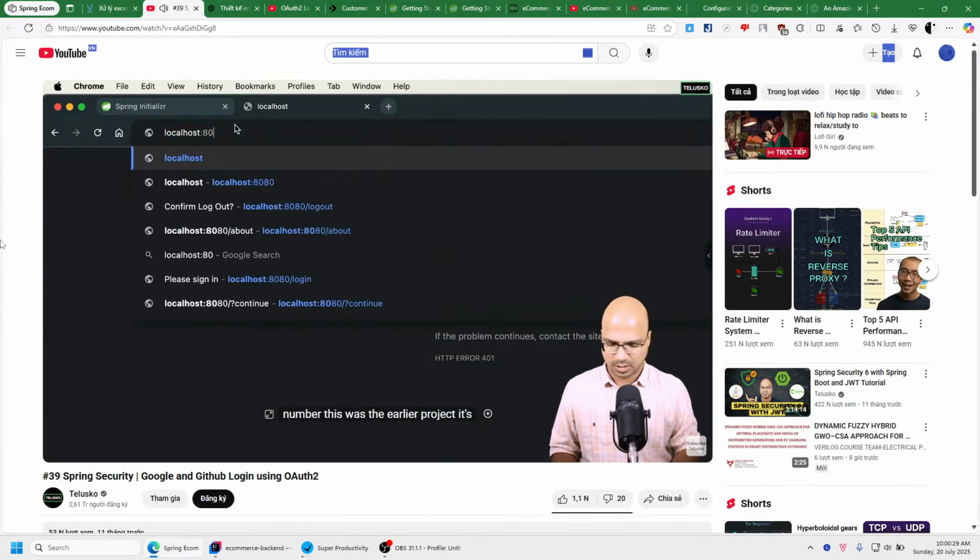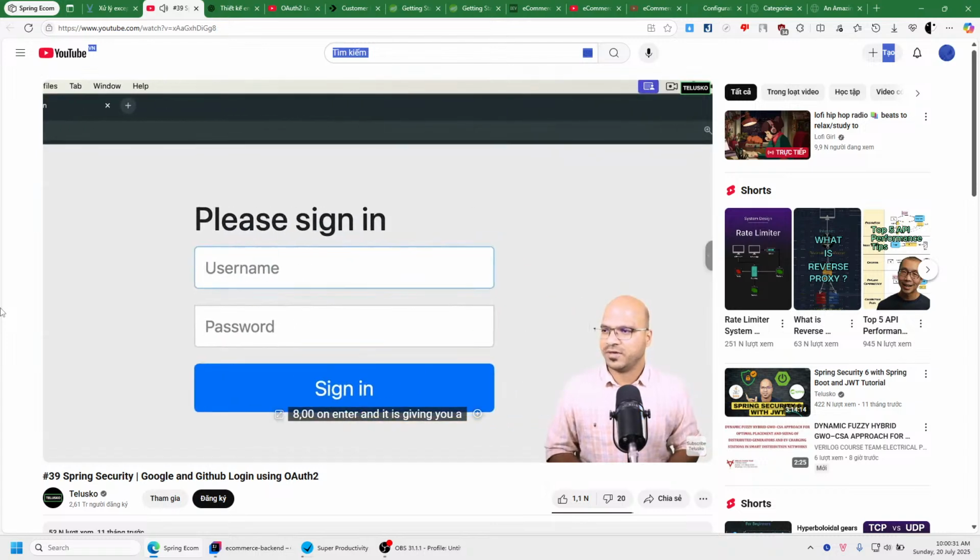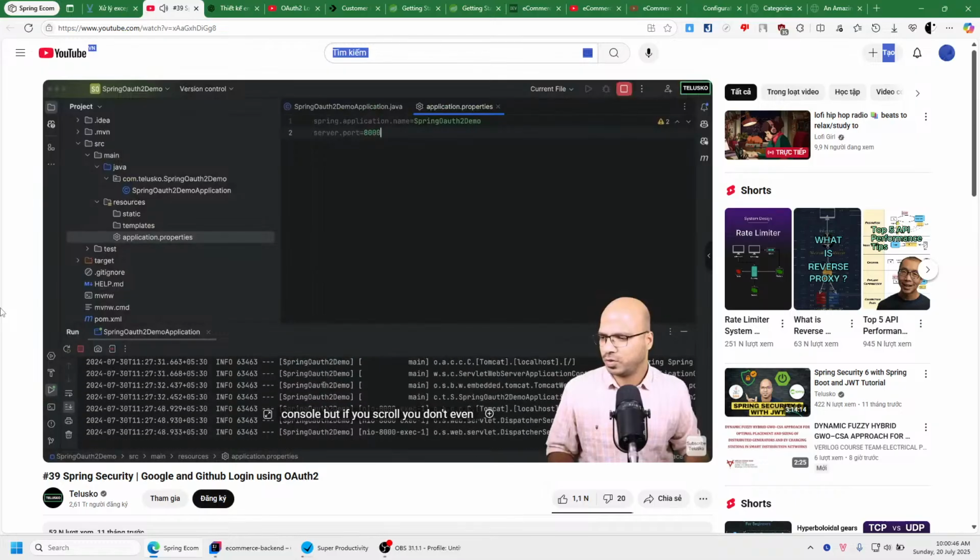This was the earlier project. It's 8000, enter, and it is giving you a login form. Go back to Spring Security, right? When you add Spring Security modules, it will give the login form, right? But hey, I don't want a login form. I want buttons here for Google or GitHub. I don't have it. And even if you pass the username and password, you don't know the username and password, right? Or maybe you will get it in your console. But if you scroll, you don't even have a password here.